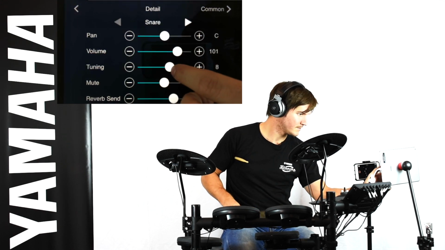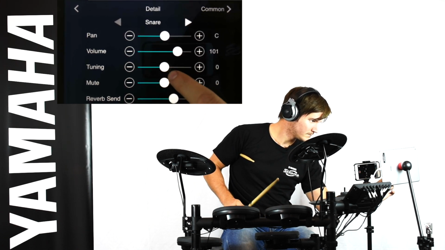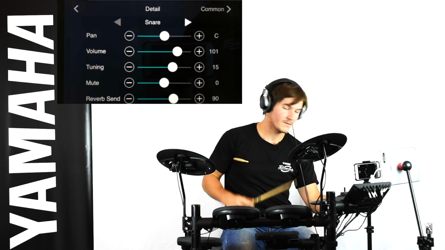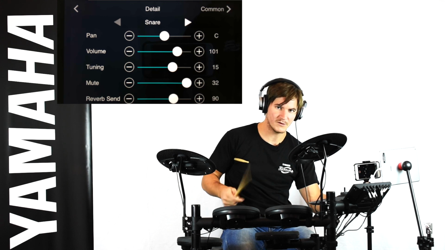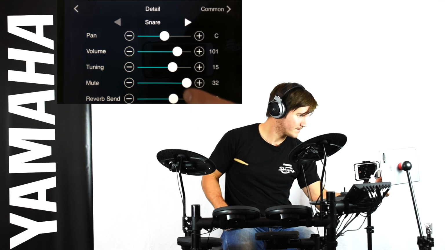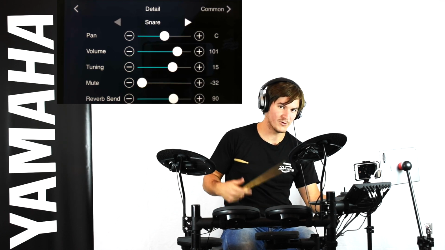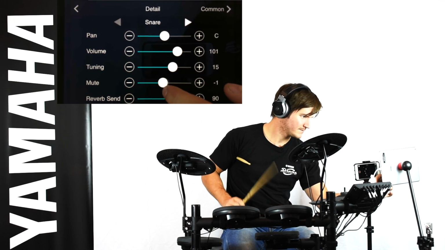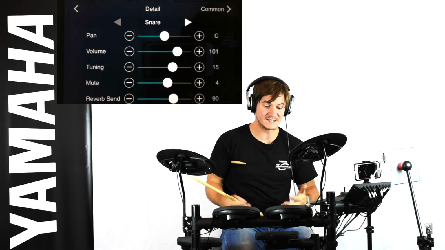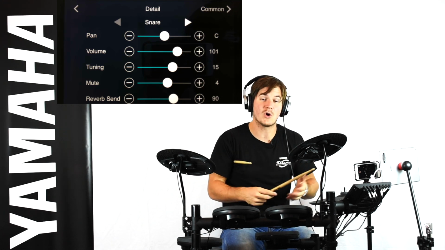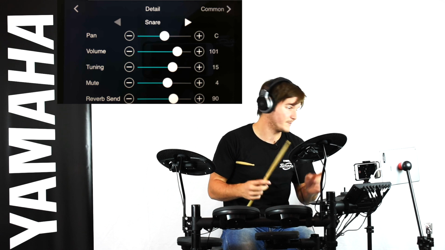Tuning. I can mute the snares. It's a little more dead sounding now. Much more livelier. And then I have different reverbs that I can send to individual pads, kits as a whole, but I can also send reverbs to individual pads as well, which is pretty remarkable.